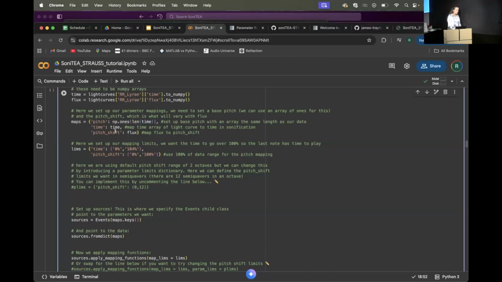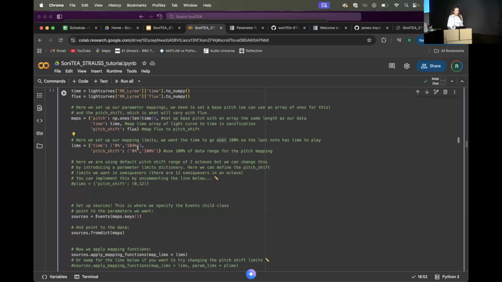And then we're going to map pitch shift to the flux column. Then we're going to set up our mapping limits. Also slightly confusing here, we want the time to be slightly longer than the data. So the time in the sonification, because if we map it for events, if we go from 0 to 100, the very last note will be triggered at the end of the sonification. So we need to leave a little bit of buffer time to let that play. And then for the pitch shift, we want to use the whole amount of the data.